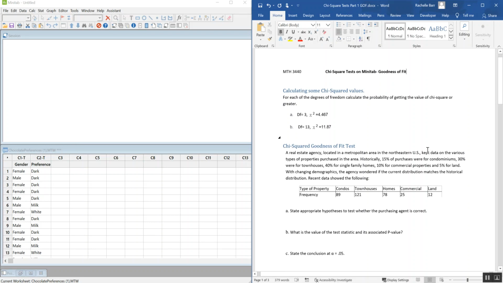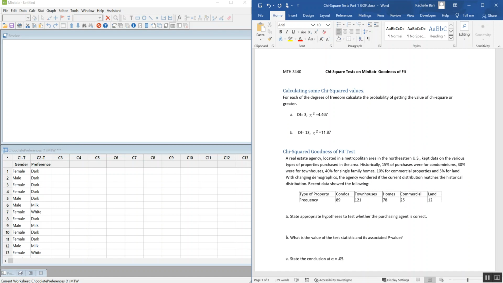In your lesson for this week, you did see me calculate some chi and p-values using Minitab. So for this first example, that's what I want to show you: how to calculate some p-values using chi-square. I'm going to do calculating just the p-values for certain degrees of freedom.